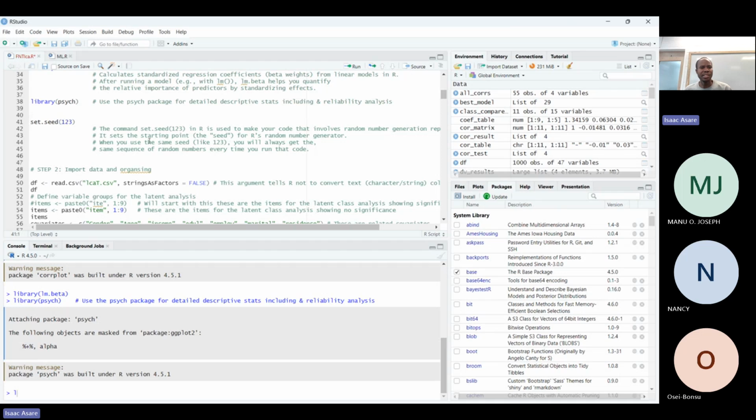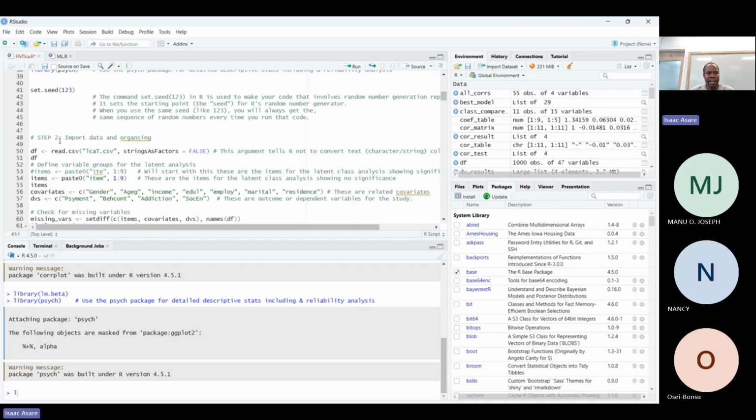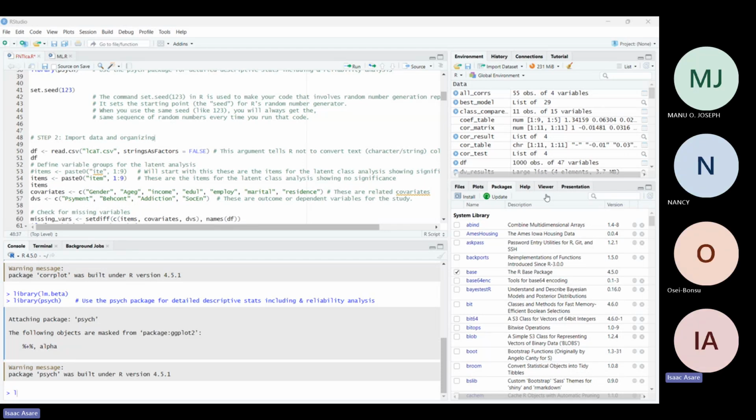Okay, all right. So the next option here is, now I have everything. I have my codes. I have my packages in. I have called my packages. What next? The next option is, now I need to be able to bring my data into the software. How do I bring my data to the software? There are so many ways that you can use to bring your data to the software.